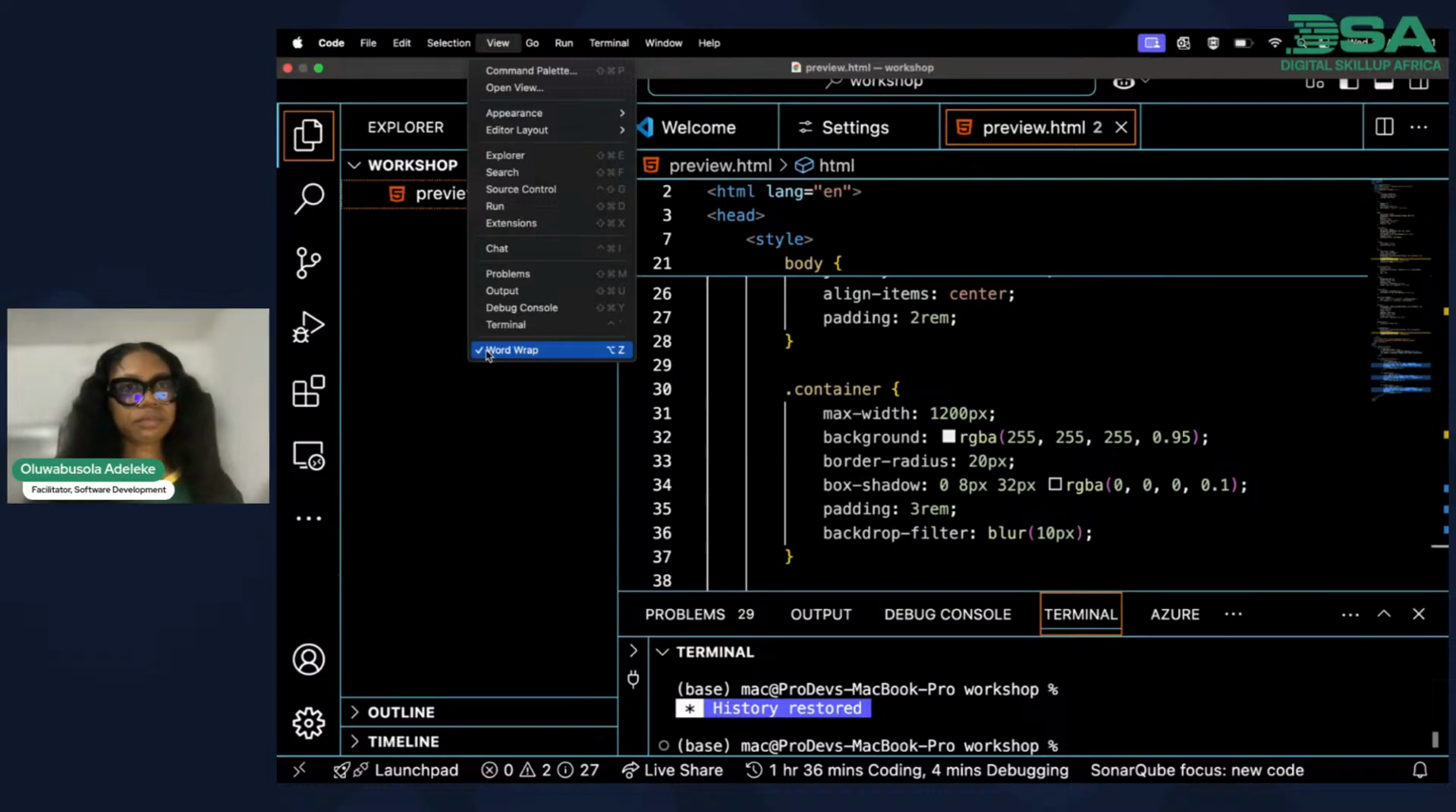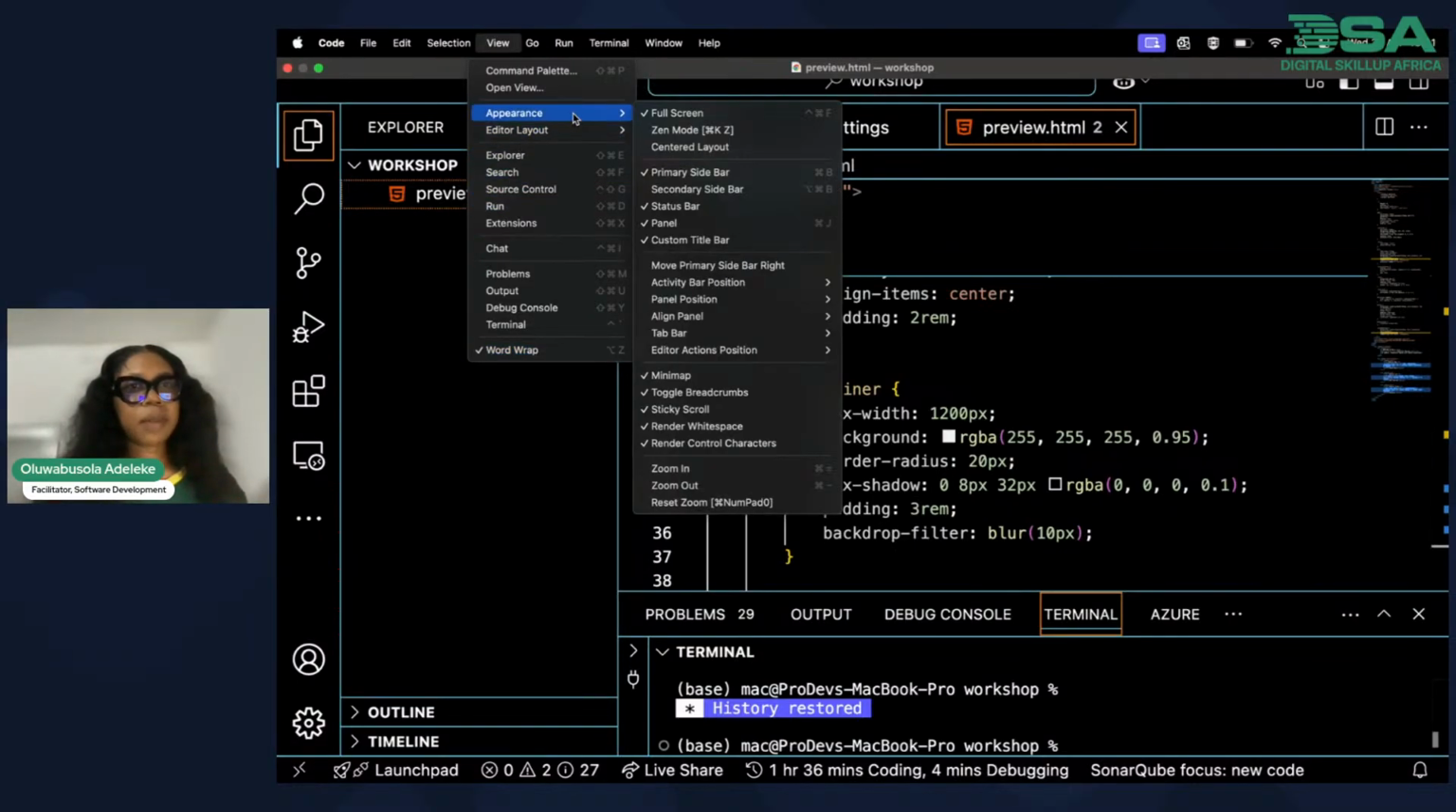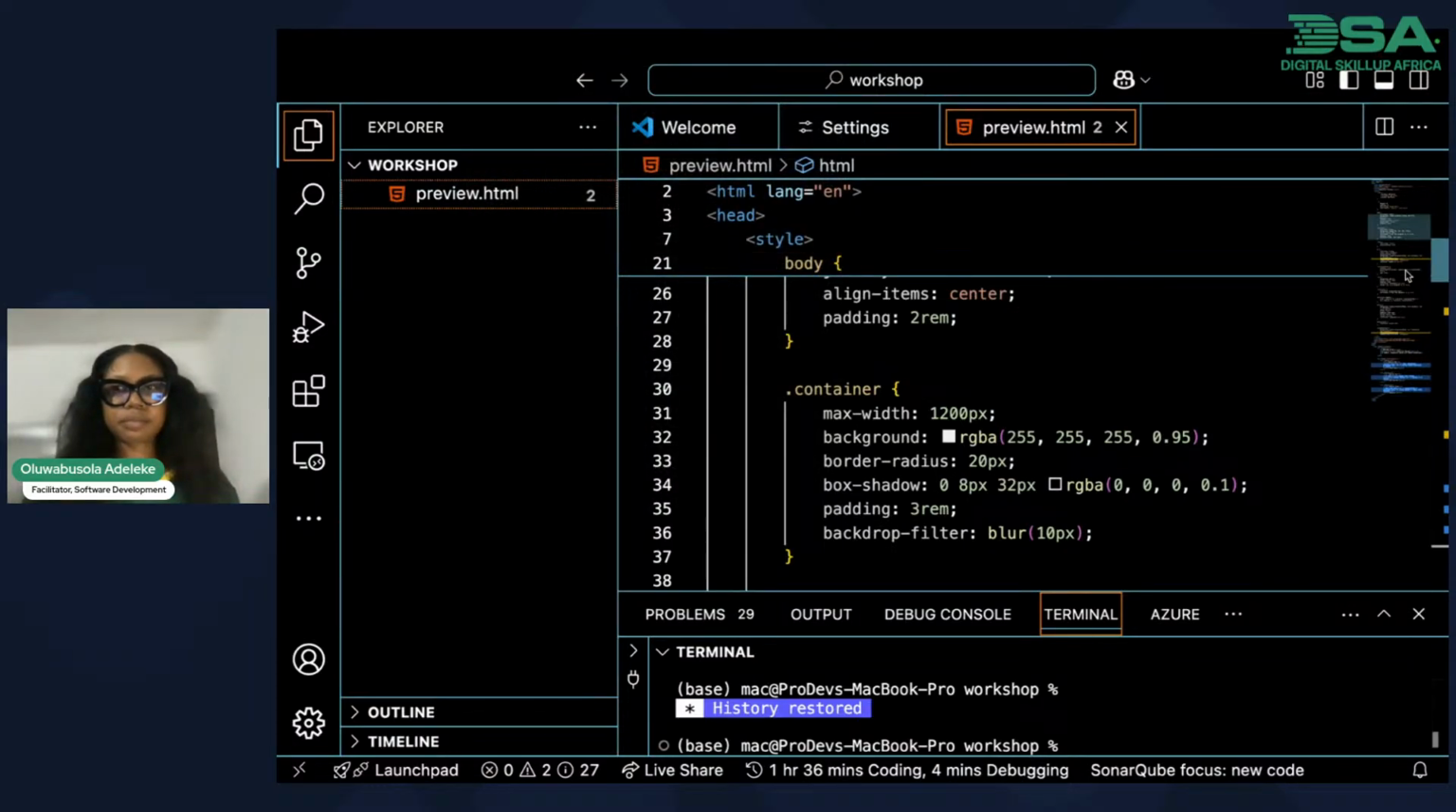You can also edit the appearance here, if you want to put it in full screen. You can also have this preview, where you can see my screen. It has a preview right on this right panel. You can turn off the preview if you like.